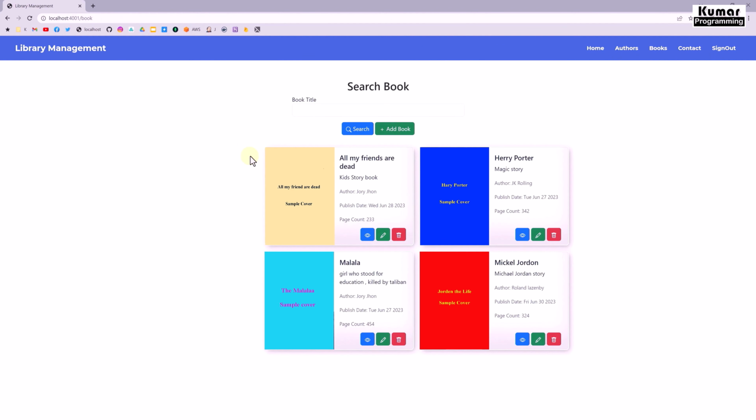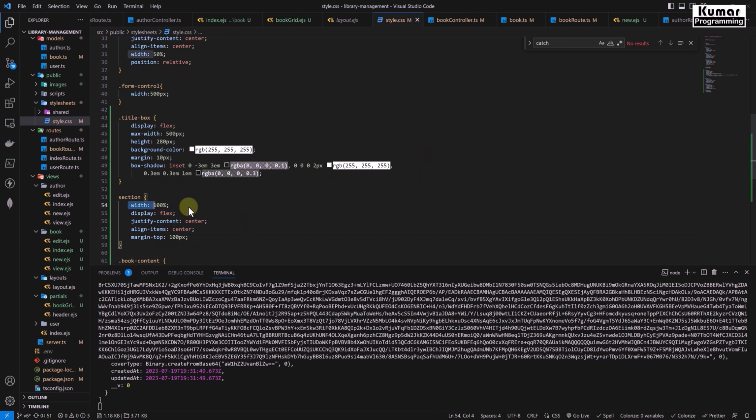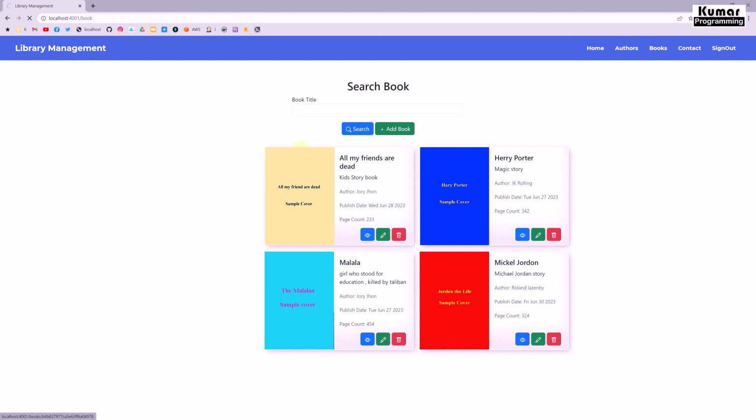But still the width of this particular section is not enough. We need to see all these records on a complete page. So we have to give some properties to the section as well, because this entire information is coming inside the section box. Let's go back to our style sheet, and here we will give the style for the section. For this section I have given width as 100%, display flex, justify content center, and align items center. Now let's save it, go back to our application and refresh it.